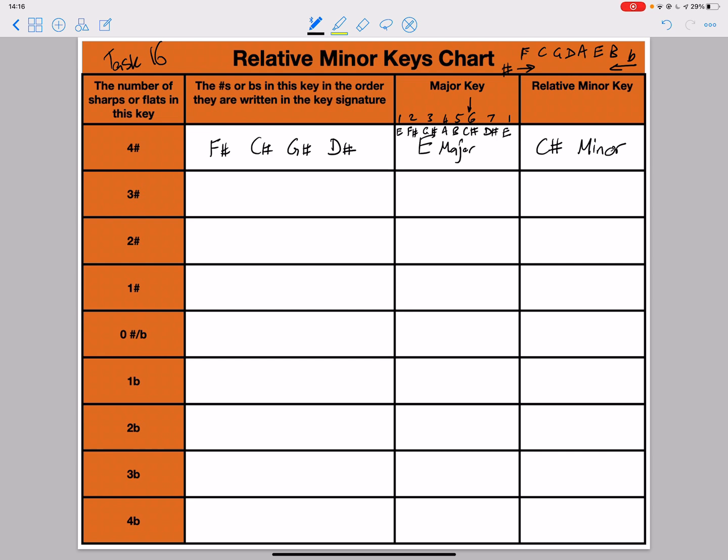So it then makes it easier when you're writing a contrasting section to go into the relative minor than a different minor key, because it enables you to transition more smoothly. Now to complete this task, you have to complete each of the boxes on the chart, but I'm just going to give you one more example.